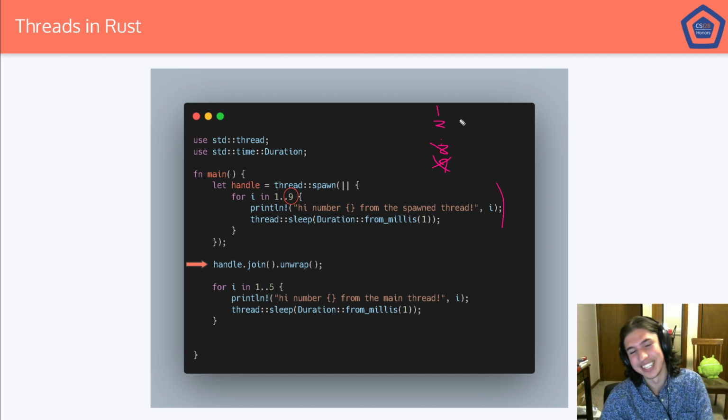But otherwise, the idea is the same, which is it'll print 1 from the spawn thread, 2 from the spawn thread, all the way until 8 from the spawn thread. And then it'll print 1, 2, 3, 4 from the main thread. Okay, and just on time, too. This is so perfect. Okay, so quick recap.